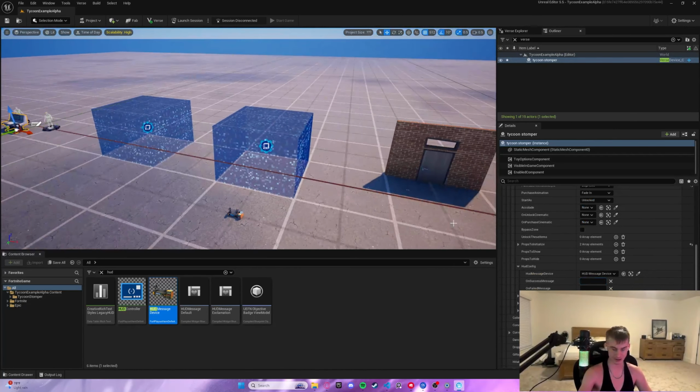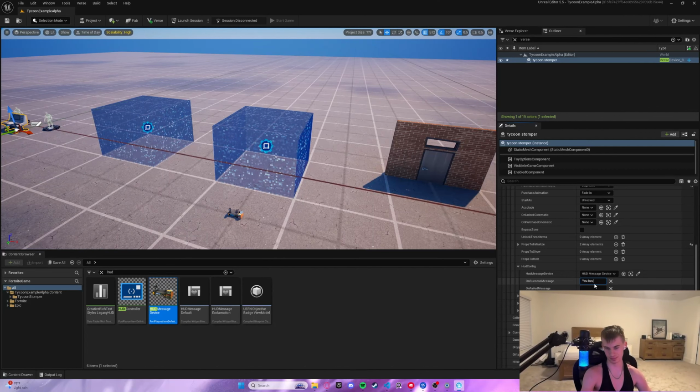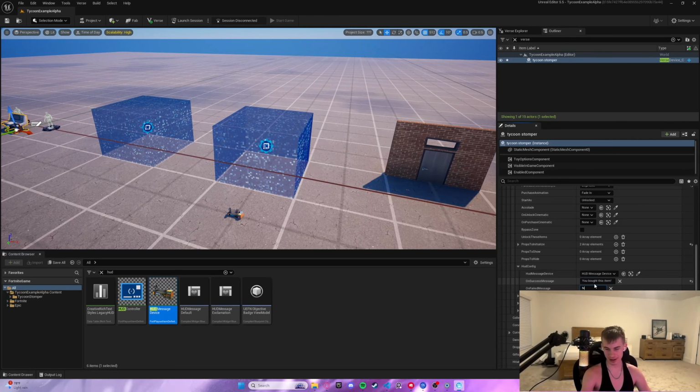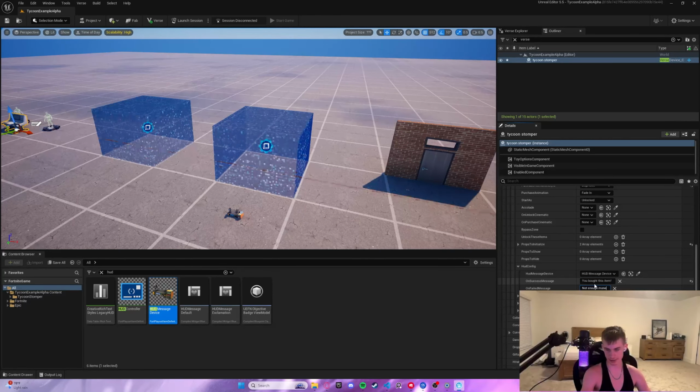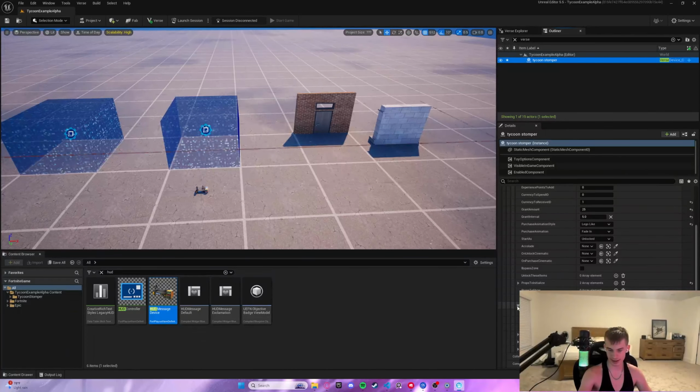So that's what on success. So we'll say you bought this item, whatever, right? And then on failed we'll say not enough money. Okay, so that's generally what the on failed event will be.